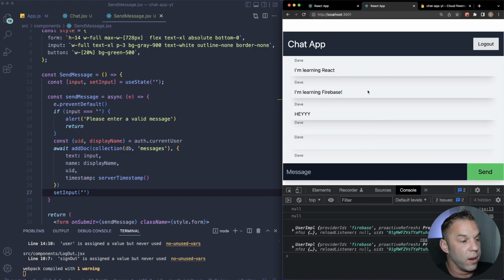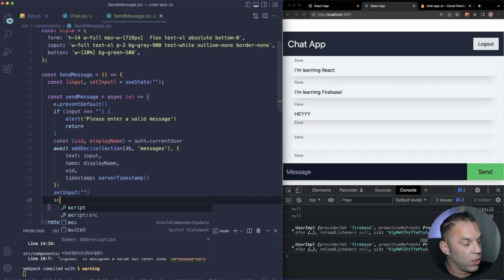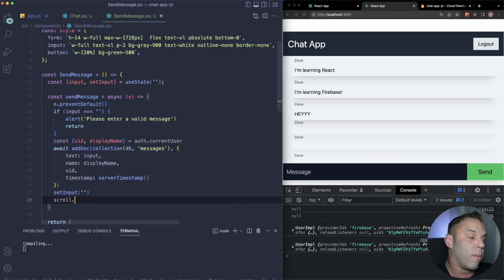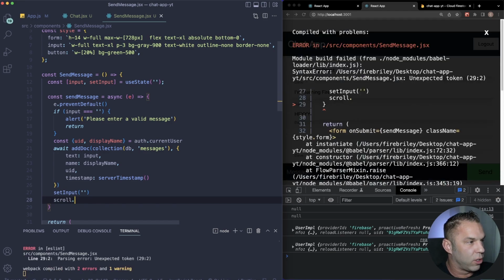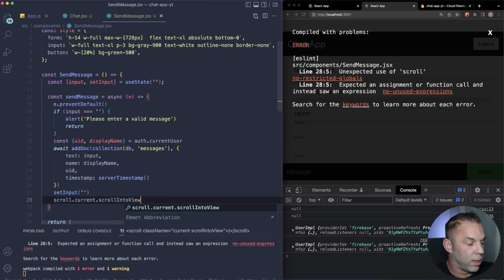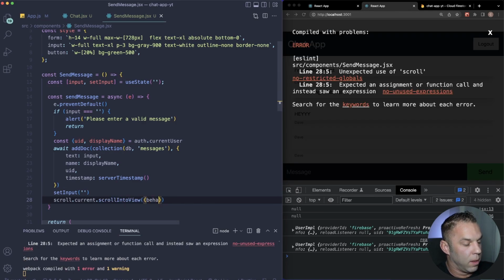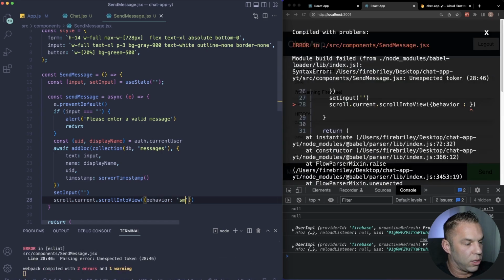So this is what I'm seeing here. It's not scrolling down to the bottom. So we actually need to add that. So let's go ahead and do that right now. We'll set that right below our input here. So we'll say scroll. And remember, you guys, this is from our use ref earlier in the video. So we'll say scroll.current.scrollIntoView, just like that. And we'll just say behavior, and we're going to set this to smooth.